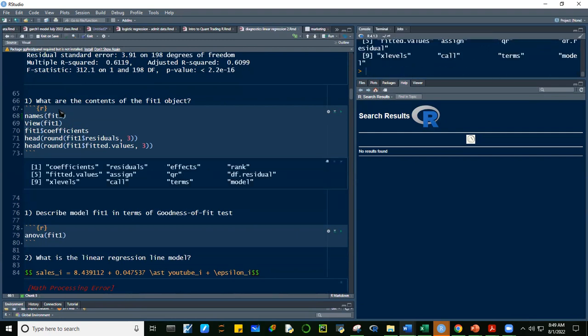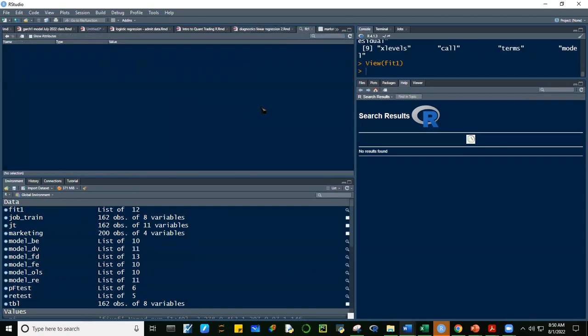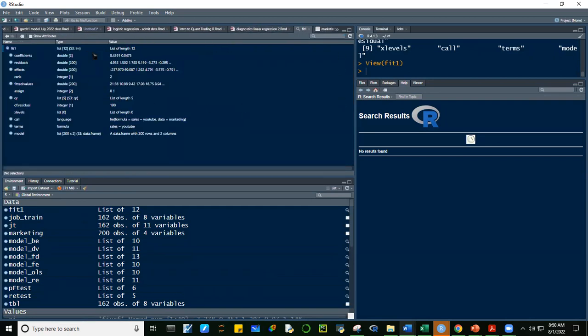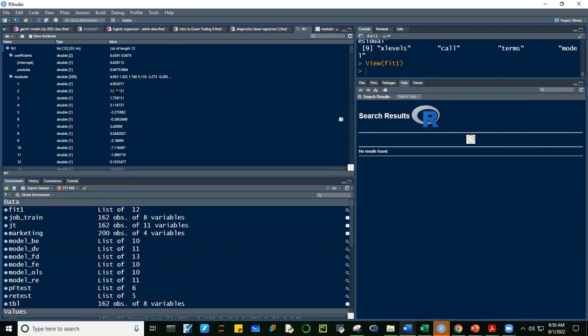What is contained in your regression output? Ito, di ba? Yung coefficients, yung residuals, yung fitted values or predicted values, and others. And you can call this out by, sorry, you can call these elements here, or you can just click fit1 in the output. If you click this, then it will show here in our tab. And then the values are actually here. Coefficients, for example. Yan, di ba? 8.43 at saka 0.047. Yung residuals, marami to. 200 lahat yan. Okay, etc.